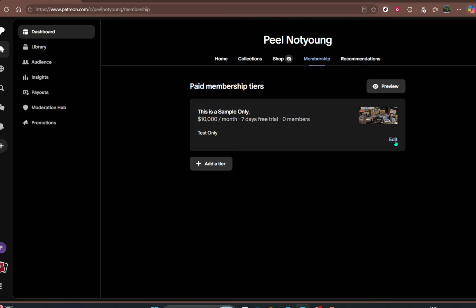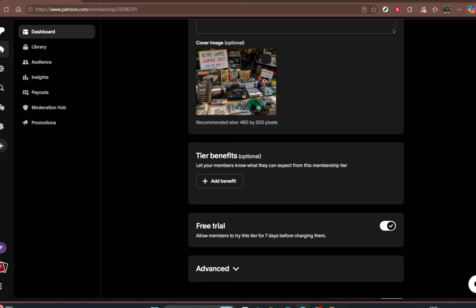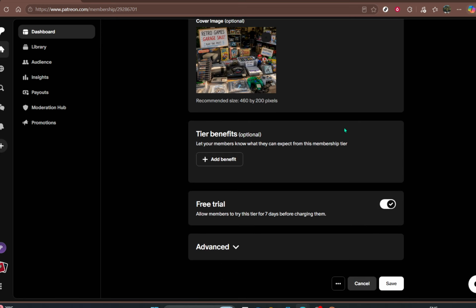To get started, open your Patreon creator dashboard. From the menu on the left-hand side, click on Membership. This is where you manage your membership structure, including all of your available tiers. If you have multiple tiers set up, take a moment to identify the one you want to update before moving forward.